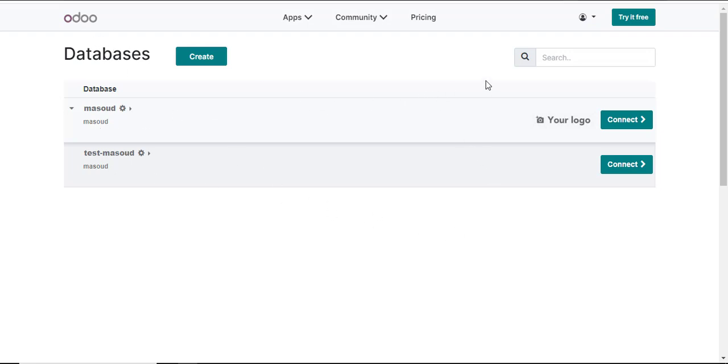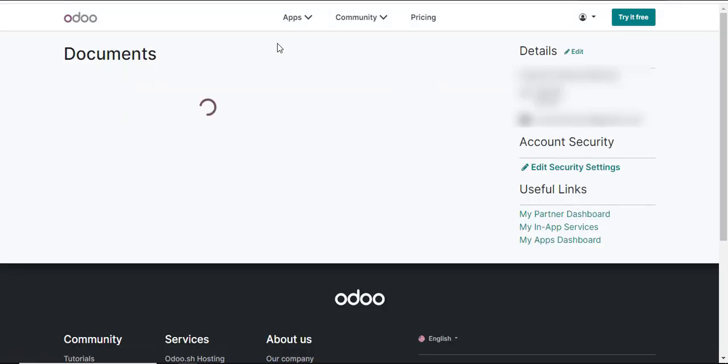But this time around, we just want to terminate this account. So I'll navigate into my profile section up here and select my account option. From my account options, you'll find details about my Odoo account and documents.